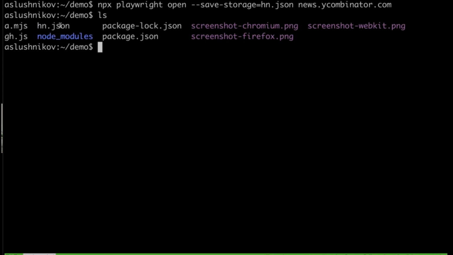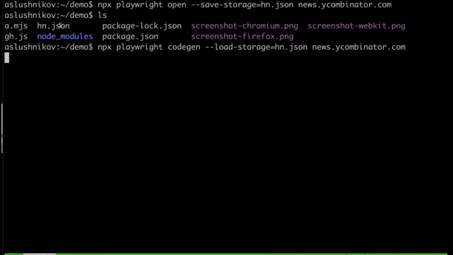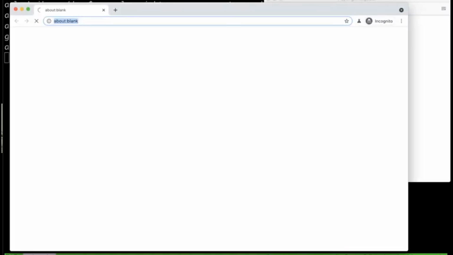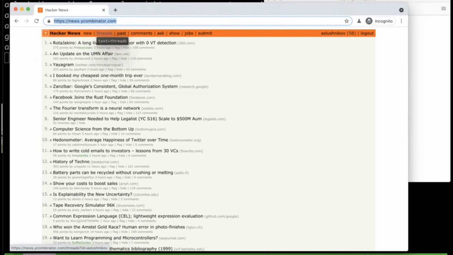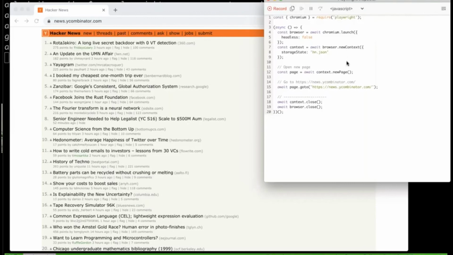Now I can reuse this, and I want to quickly generate a snippet that uses this credentials information to seamlessly log in the browser for me. And for this, I will use the codegen, like you already saw, which has a fancy load storage flag. Now, once I launch it, it navigates to the Hacker News website, and you see I'm logged in right away. And if you go to the snippet, we can see that it has this one line, storage state, Hacker News JSON, when we create a new context.